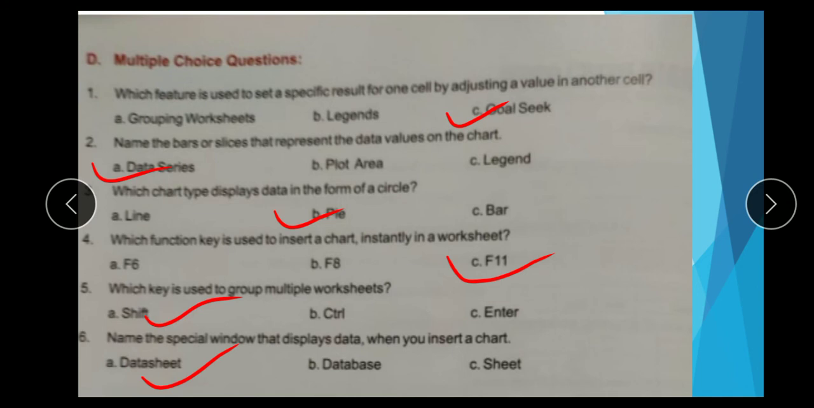Question number 4. Which function key is used to insert a chart instantly in a worksheet? Option A, F6. Option B, F8. Option C, F11. The correct option is F11, option C. F11 function key is used to insert a chart instantly.